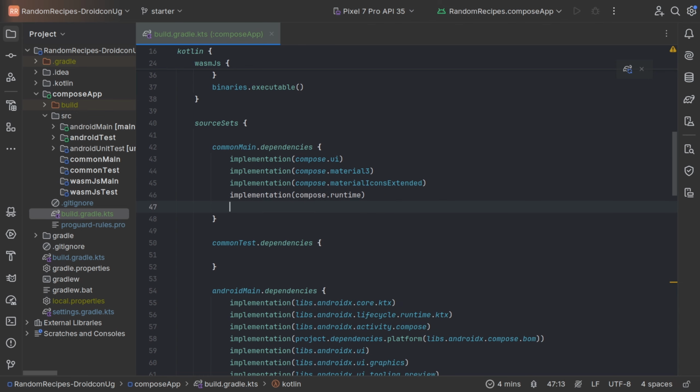I have an autocompleter here, and I would also like to add some animation. We might want to implement some animation, so let's do that. So these are common libraries that we can use. Compose UI, Material 3, Material Icons Extended, Compose Runtime, and Compose Animation. These are already defined in the Compose plugin.